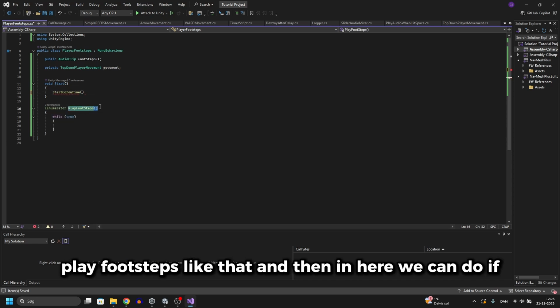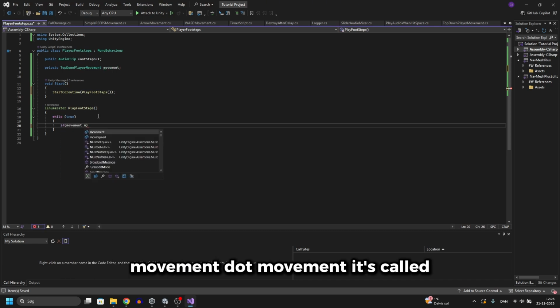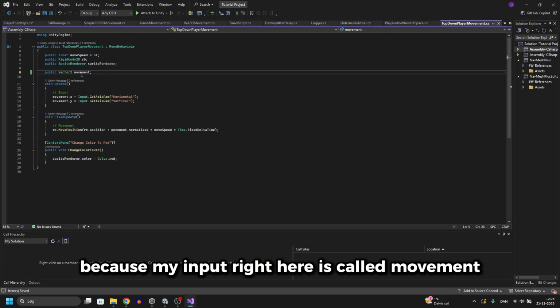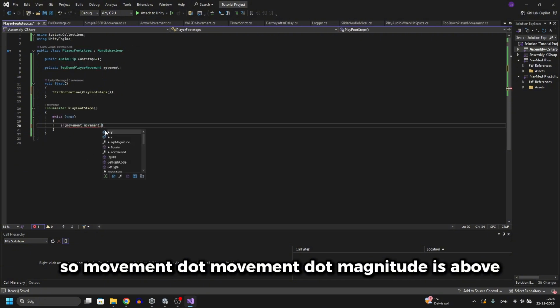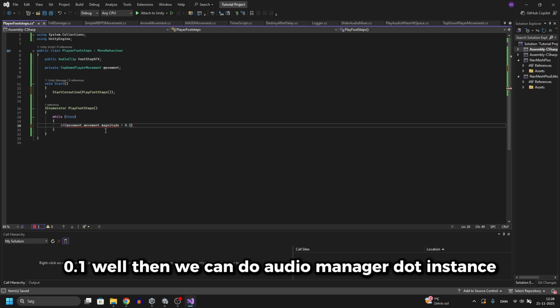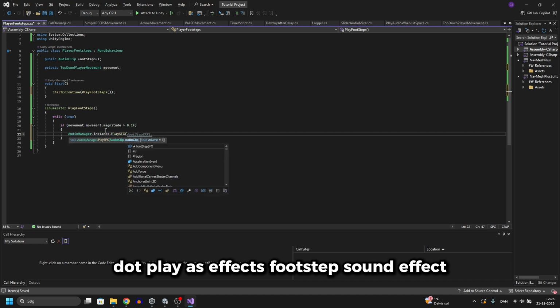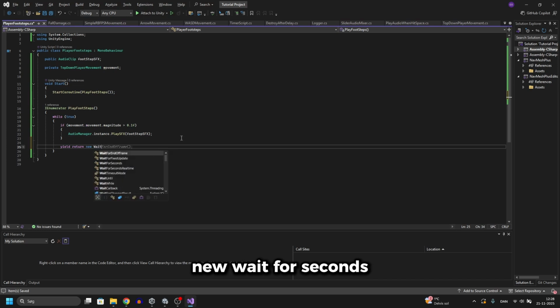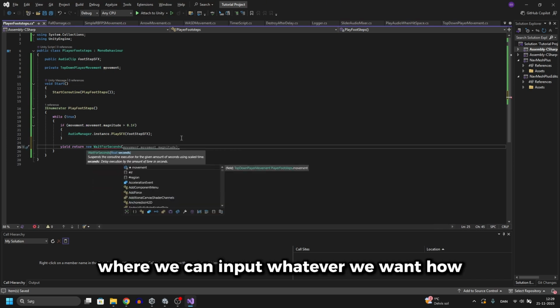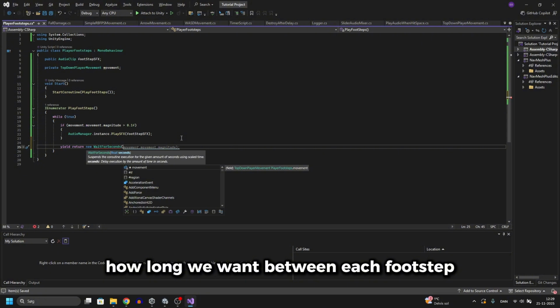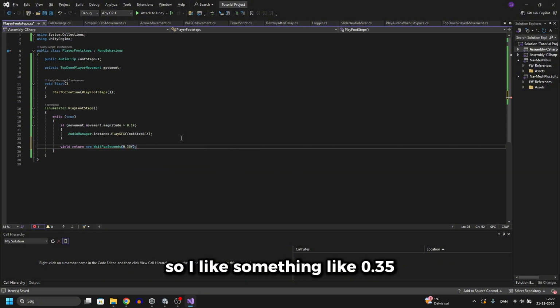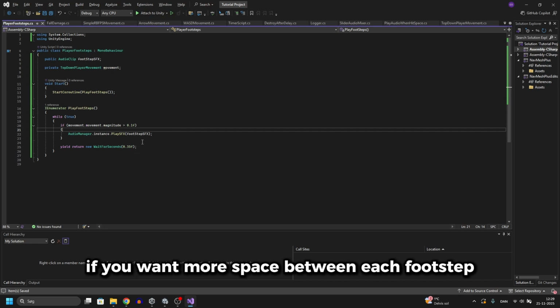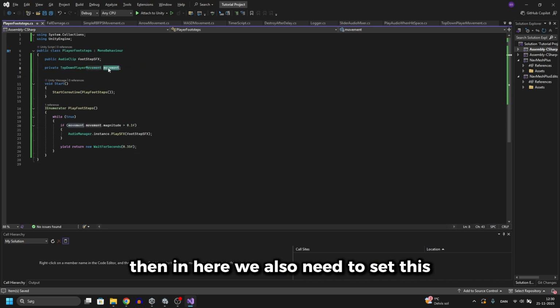What we can now do is call this coroutine. So StartCoroutine, PlayFootsteps, like that. And then in here we can do if movement.movement, because my input right here is called movement, dot magnitude is above 0.1, well, then we can do AudioManager.instance.PlaySFX, footstep sound effect. After that we can do yield return new WaitForSeconds, where we can input whatever we want, how long we want between each footstep. I like something like 0.35, and you could do something less or more if you want more space between each footstep.